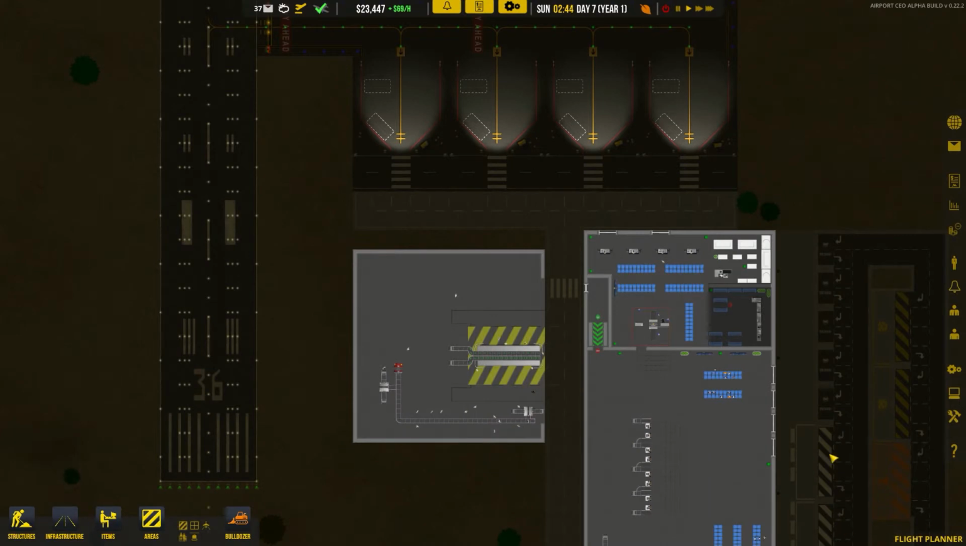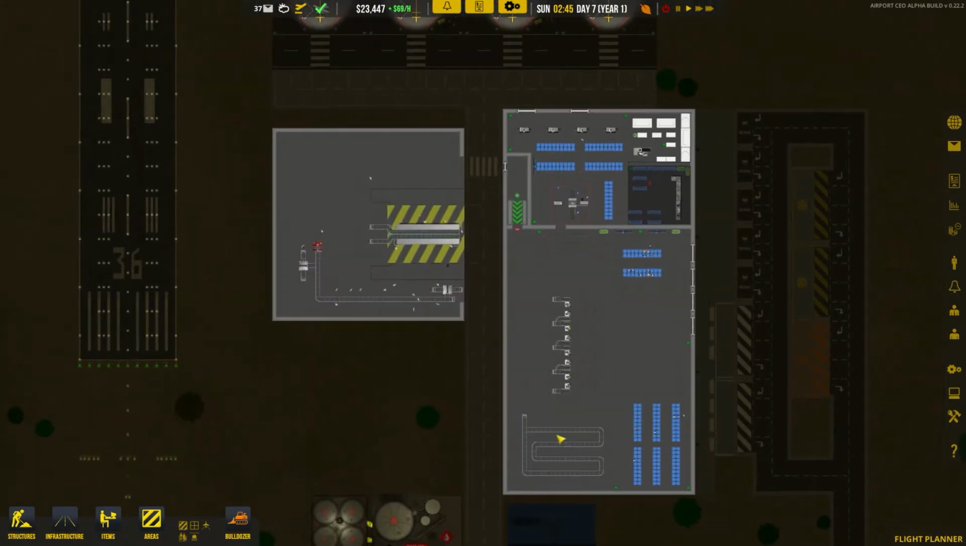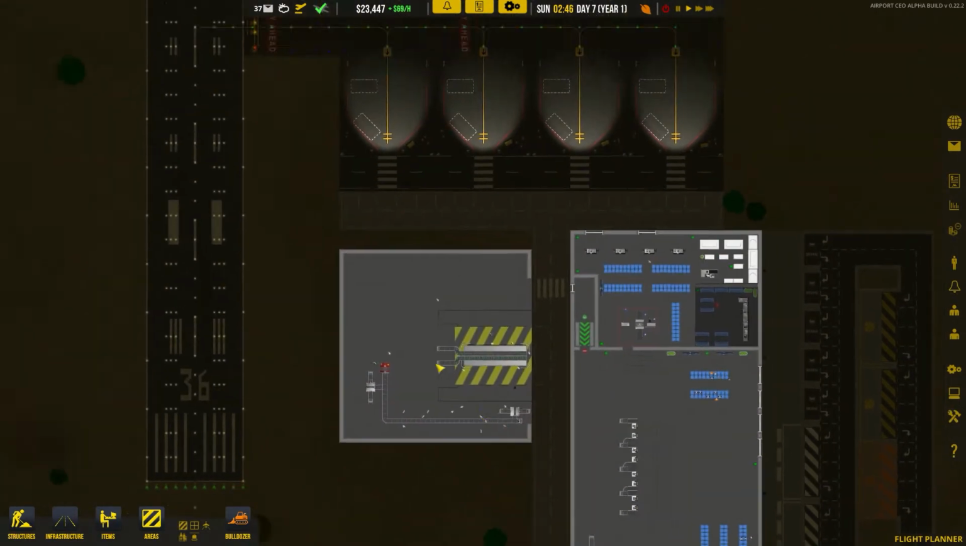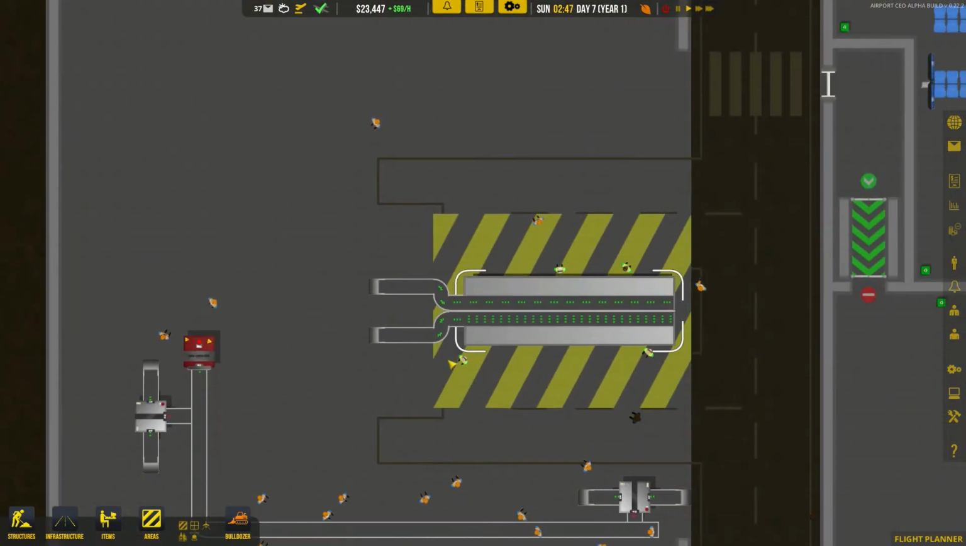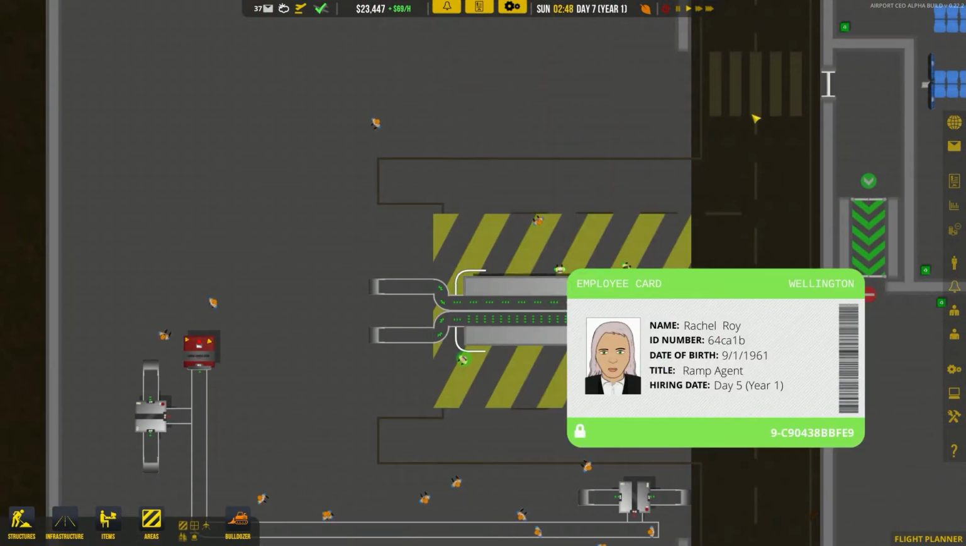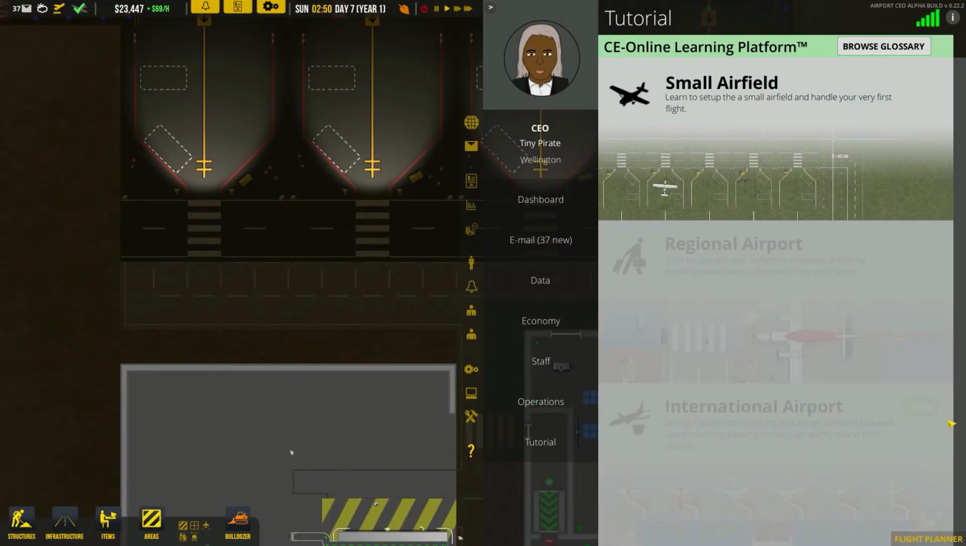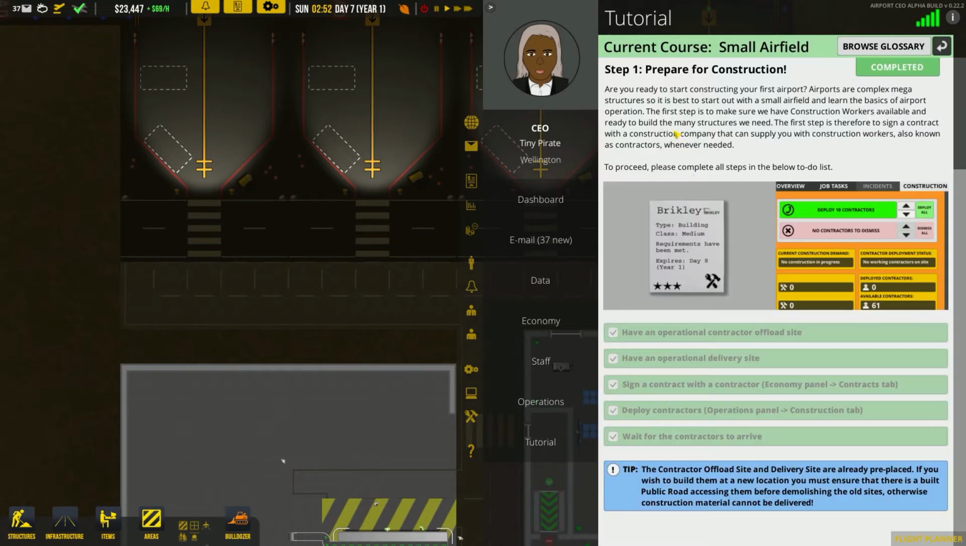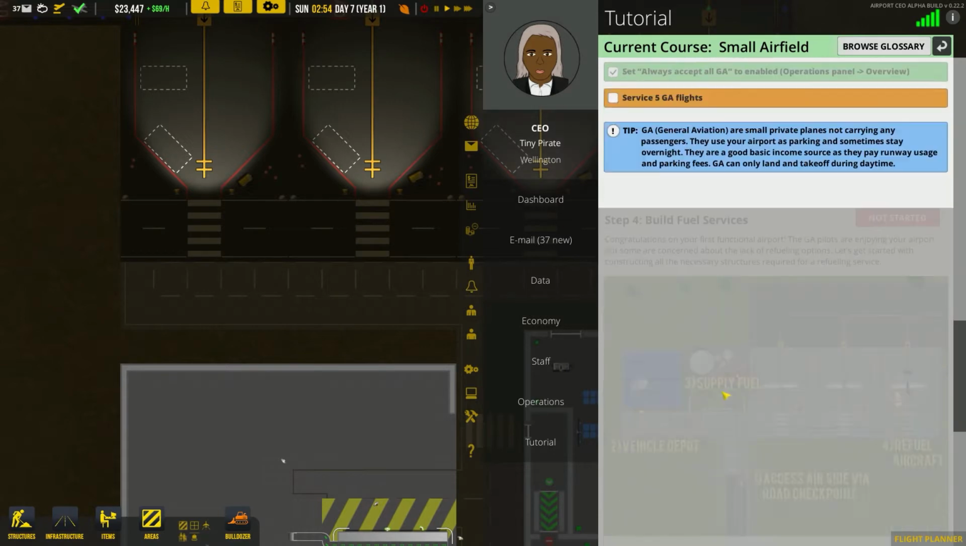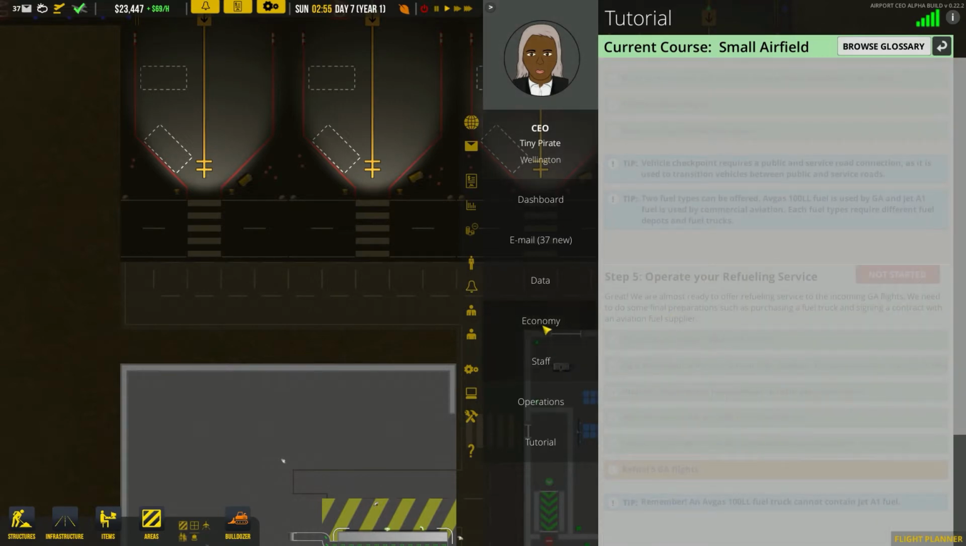Whew. Okay, so we have a bunch of flight work to do. We also need to recruit more staff, because I've realized that the people who stand around here, these are ramp agents, and they are vital. Vital for aircraft operations. They've also updated the tutorial. We've already done almost everything here. What we need to do is service some planes and then have these fuel services, which is fine.